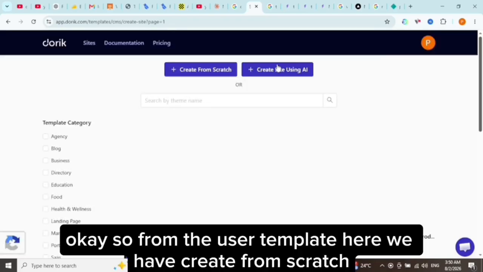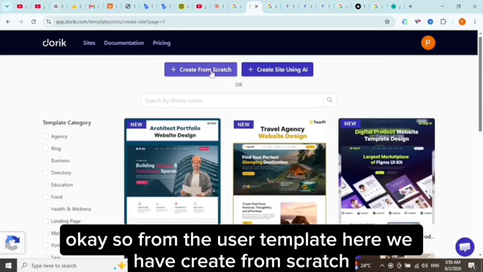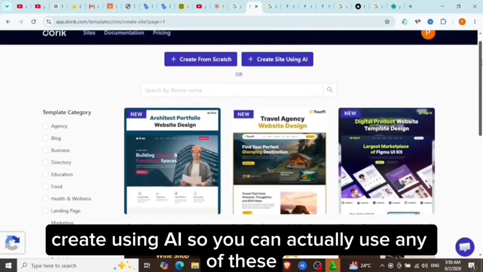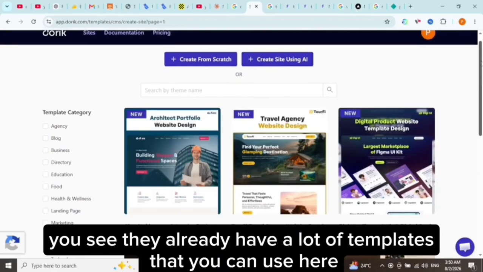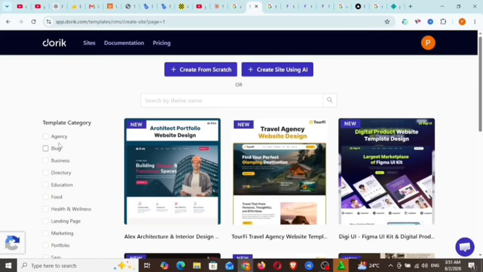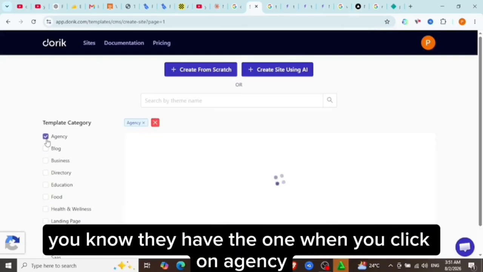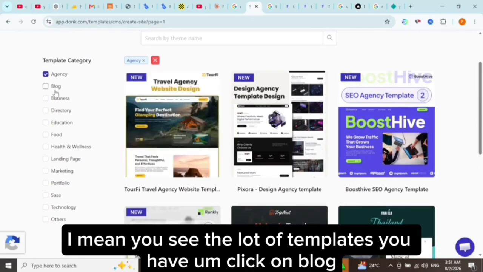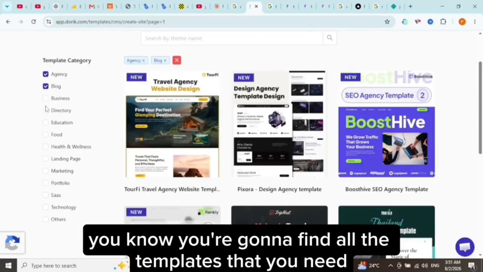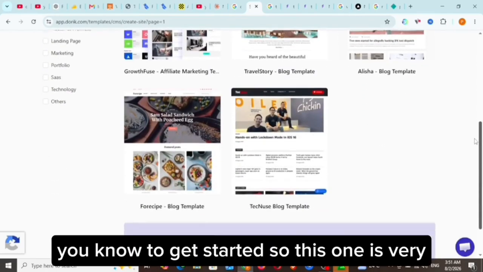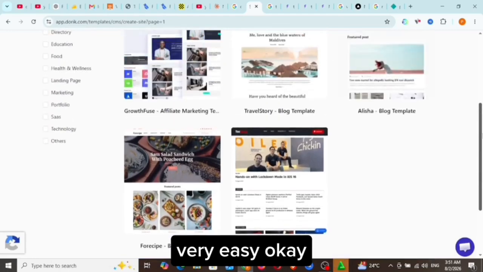Okay, so from the use a template option here we have create from scratch, create using AI. You can actually use any of these. You see they already have a lot of templates that you can use here, which is very simple. When you click on agency, you see the lot of templates you have. Click on blog, you are going to find all the templates that you need to get started. So this one is very easy.